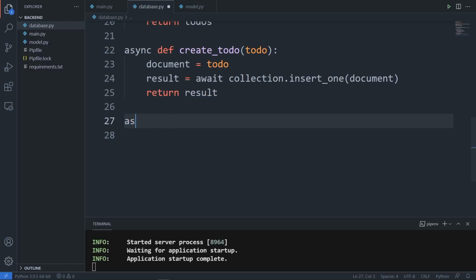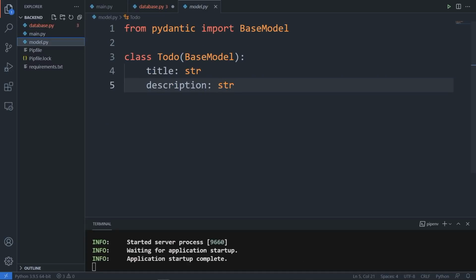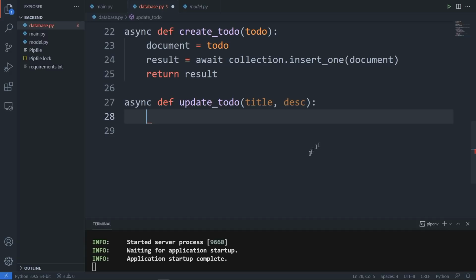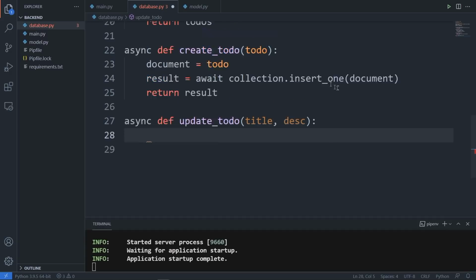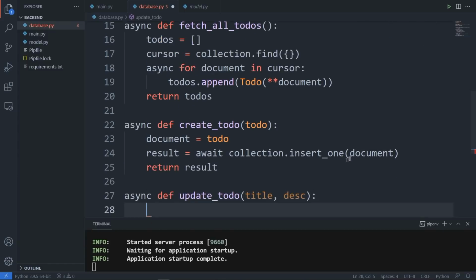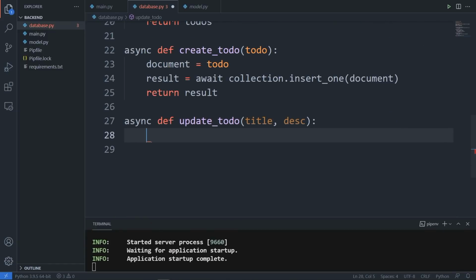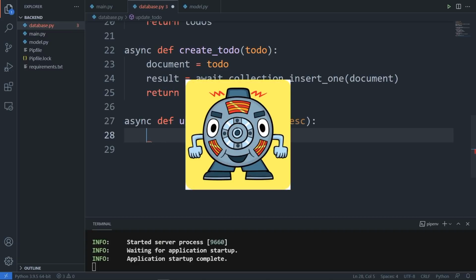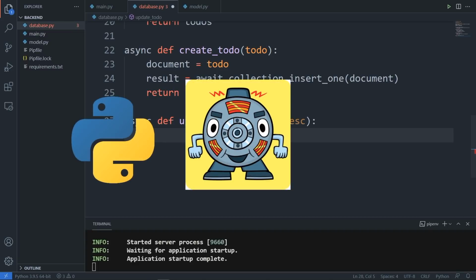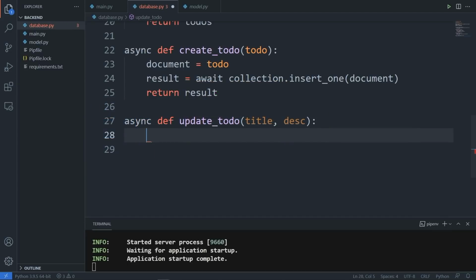Next, we want to update a to-do. So async def, and we will call it update to-do. And this takes the title and the description. Okay, both are set in the model class, in the model.py, in the to-do class. Okay, and by the way, if you're wondering what's insert one method, what's that, find as well, these are MongoDB functions or methods. Okay, so we are writing MongoDB code actually inside our Python file. So the motor module, which is the MongoDB driver, helps us to connect the database.py file with our MongoDB database. All right, so let's get back to our code.